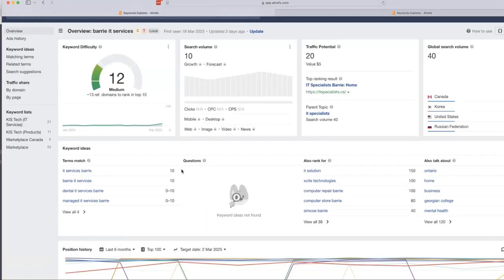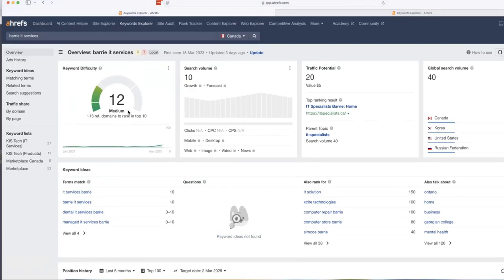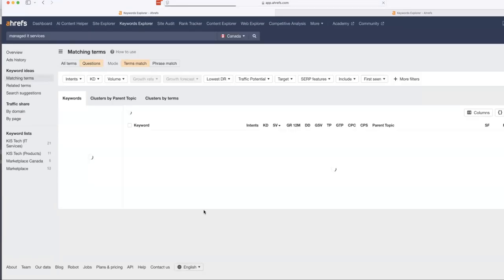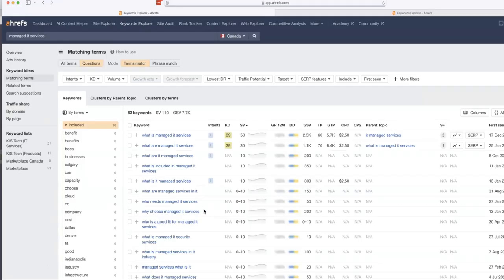Now questions. Questions is very good for blogs, but unfortunately we don't have any questions here. So let's try a different keyword. So, let's say, managed IT services. Now here, let's go to the questions. Now questions are really, really good in terms of blogging, if you really want to rank well with your content for your blogs.